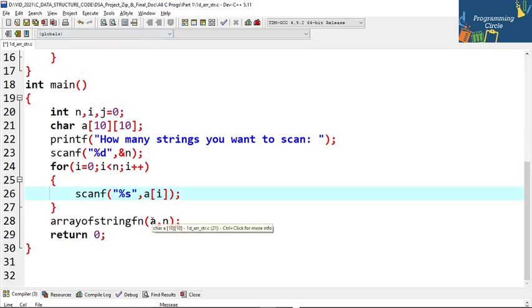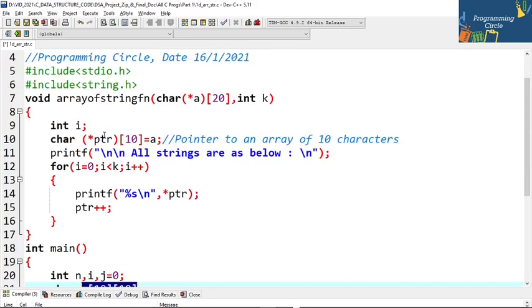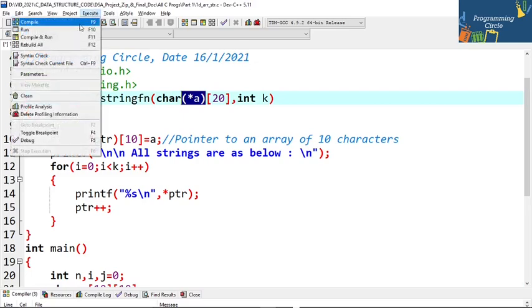Finally I'll be passing the array name and then the length, the number of how many strings you want. Let us say I want 4 strings or 3 strings. That will be taken care of by this n. Because of that I have taken 2 arrays. However, here in the array of string function we have reference to only a 1D, one-dimensional character array. Okay, so let's run it, you will understand.